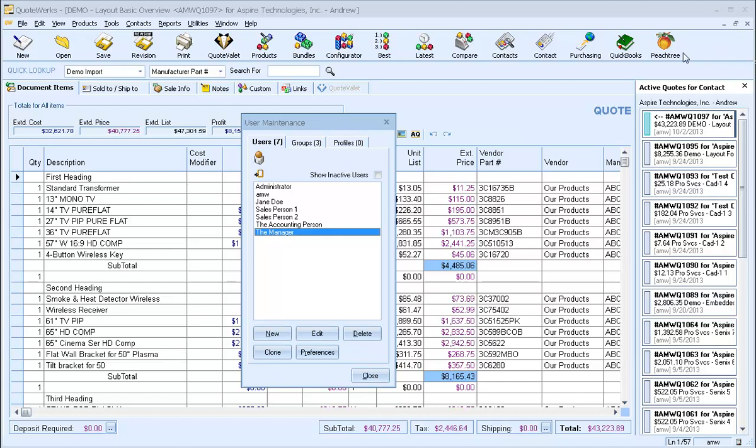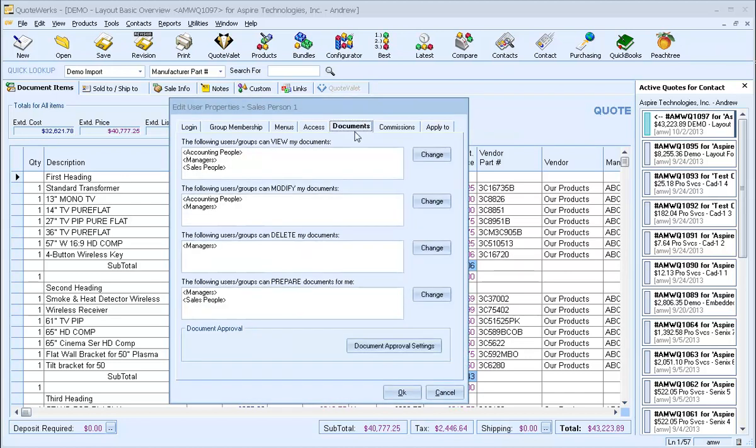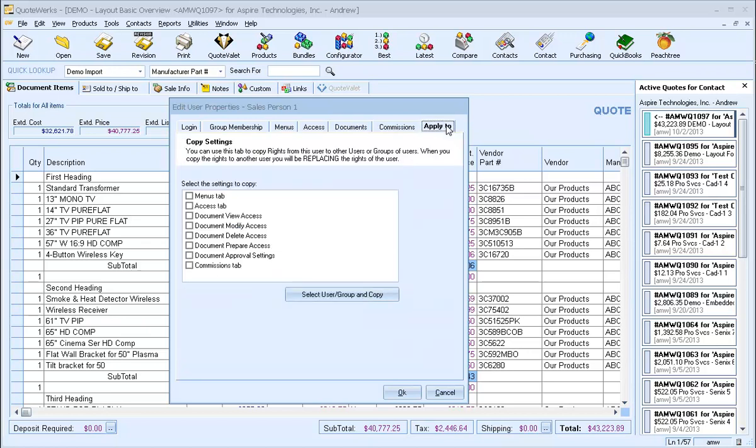But what about the initial permissions setup for the rest of the salespeople? These groups are great, but if we have 10 salespeople, we still have to add the groups to the permissions for every single user. But then again, QuoteWerks is here to help. On the Apply To tab, we can copy permissions and other security settings from this user to another user or even a group of users. Let's copy all of the document access permissions by checking the checkboxes and clicking the Select User, Group, and Copy button.